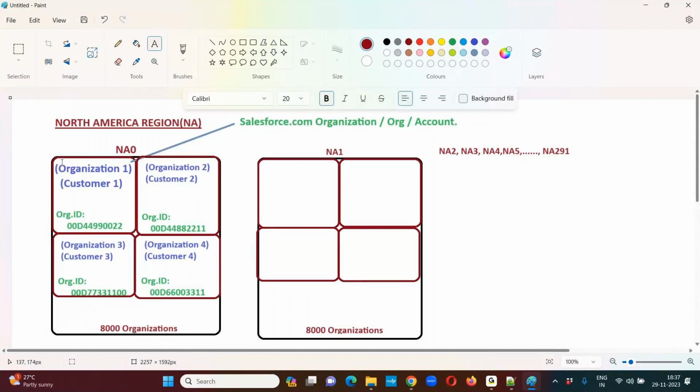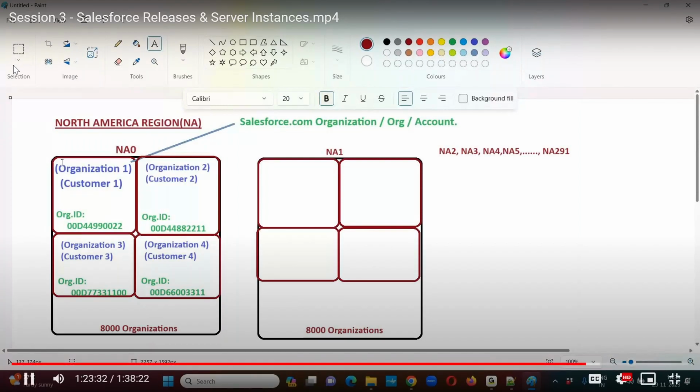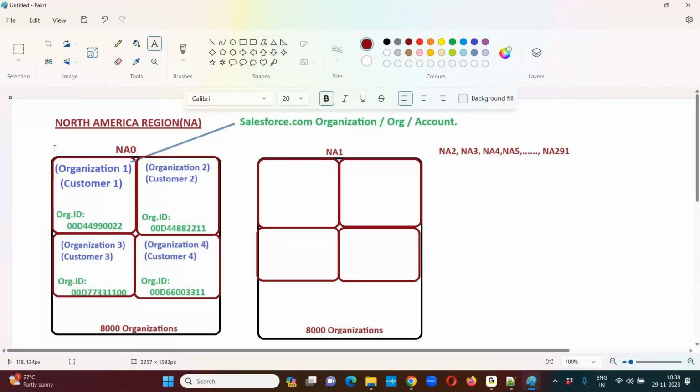Because here we have editions. We have so many editions available in Salesforce. Depending upon the edition, the memory storage space will be different. For each edition, a different amount of memory space will be allocated by Salesforce. Tomorrow we are discussing the editions concept. There I will tell you how much storage space Salesforce allocates for each edition. I did not discuss that point here.